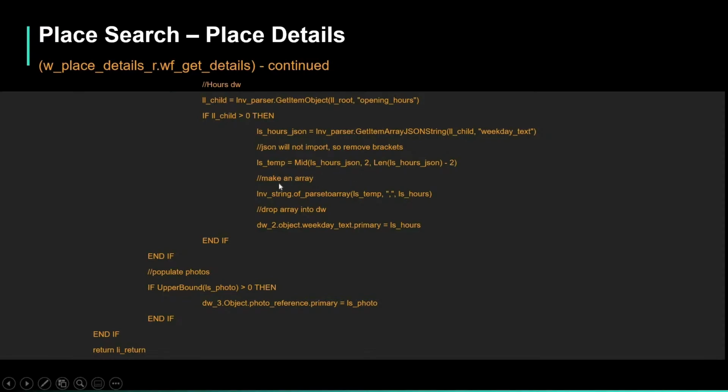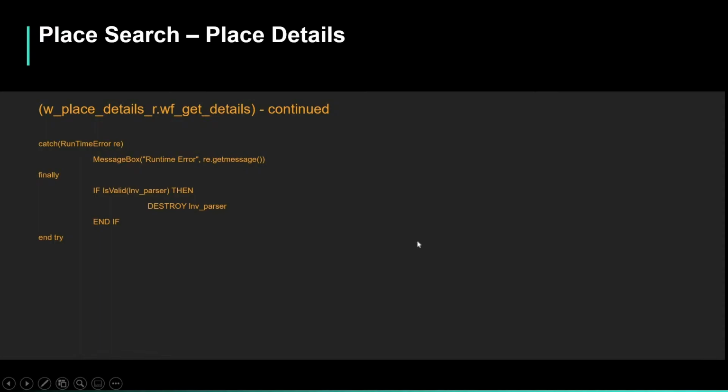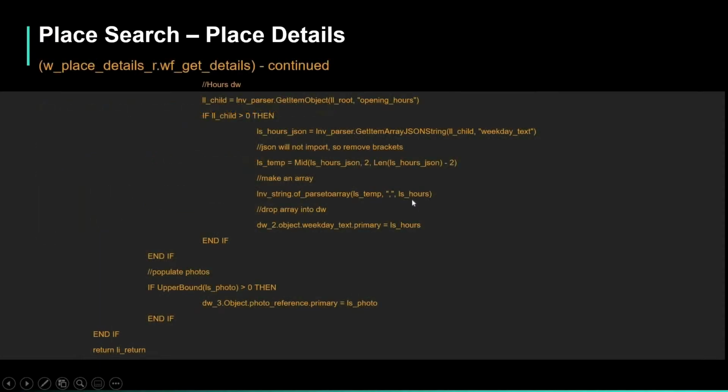So let's redo that. We create an array out of it to make it easy to put into the data windows, where I use the PFC and CST string, and we'd use the OF parse to array function, where we pass a string and we get back an array. This ls hours, oops, sorry about that. The ls hours is an array, and then we put the array right into the data window using object dot notation. So we do dw2.object.column name .primary equals the array, and that will load it into the data window.